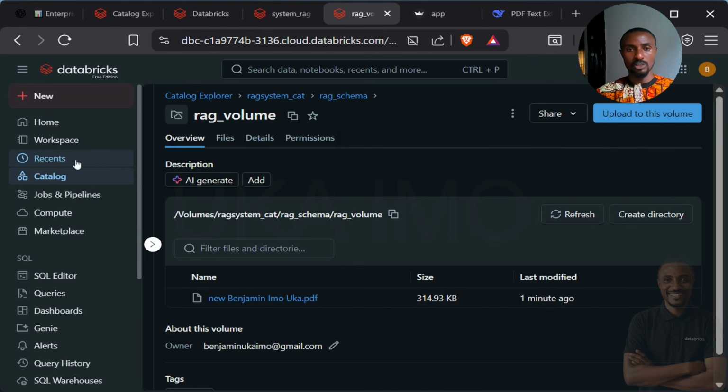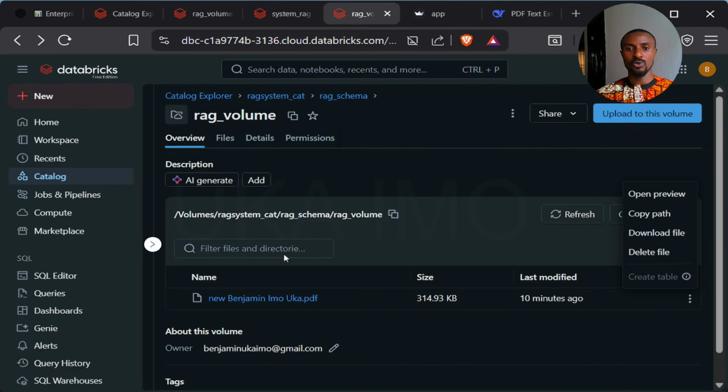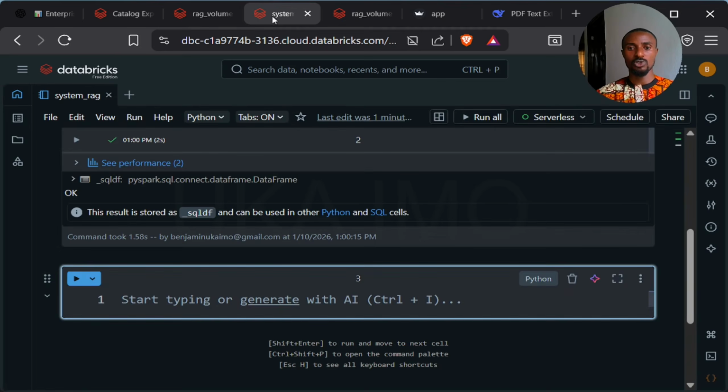So having done that, let's go straight to create this system. Let's go back to the notebook we're working with. Okay, right at this point, all we need to do is go and extract all information from the PDF, and then we break it down into smaller chunks.